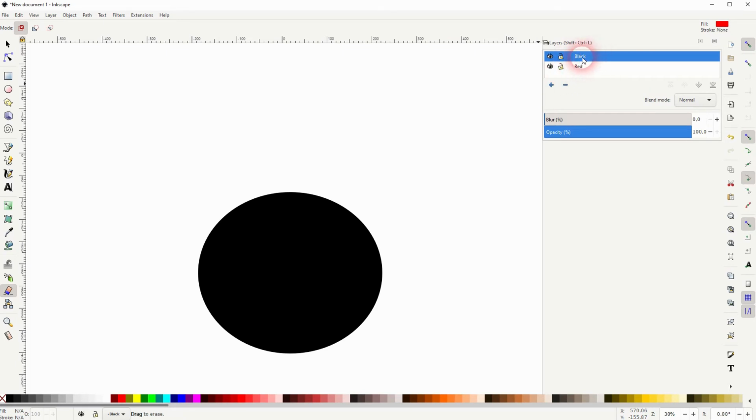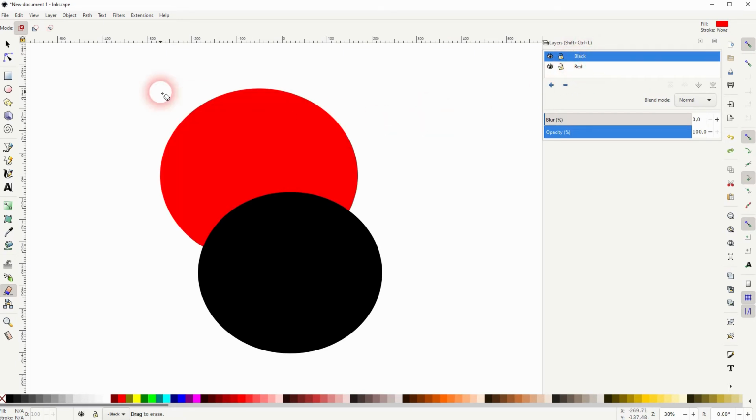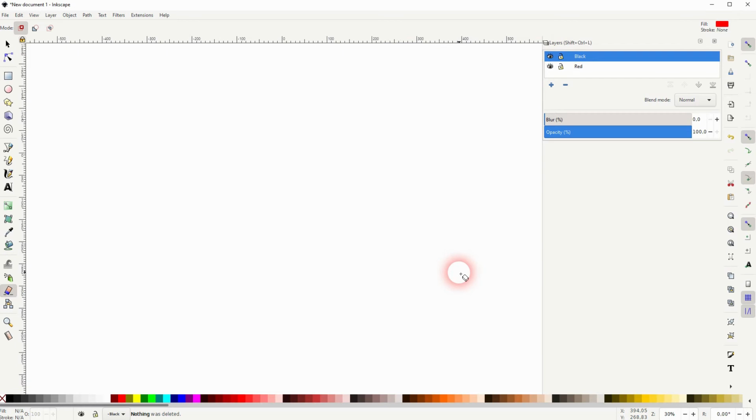There is this lock icon, but when you activate it, you can't delete anything anymore. Not even the stuff on the layer that's not locked. Let me deactivate it, and you can see I can delete both on this black layer even though the red is on the red layer.